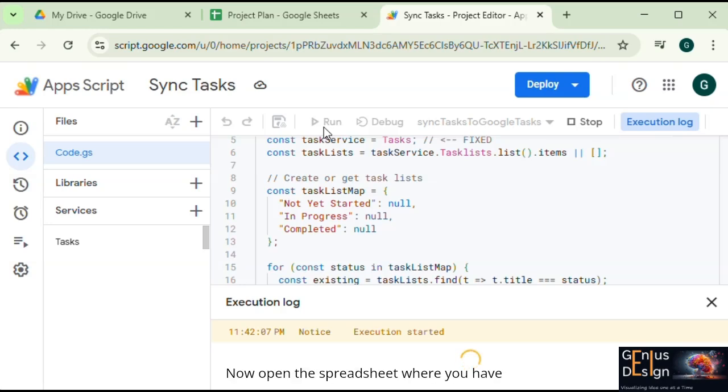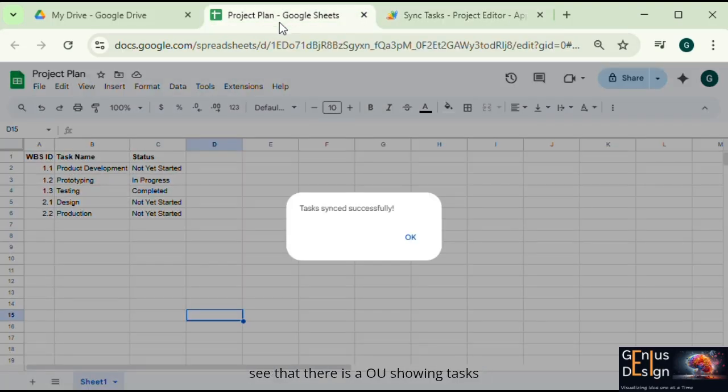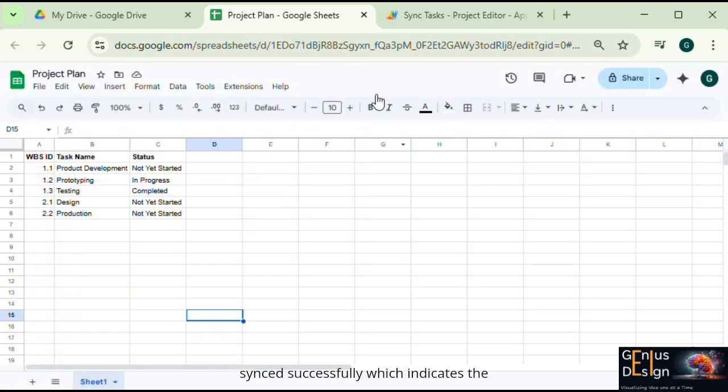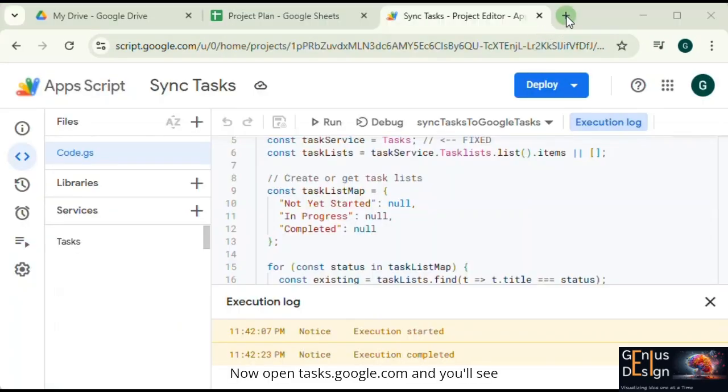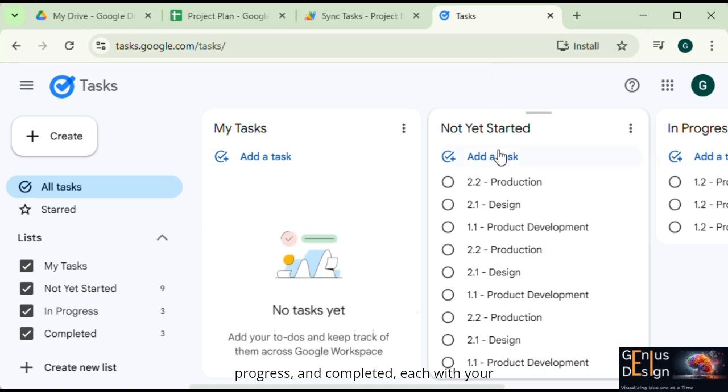Now open the spreadsheet where you have created the WBS of the project. You can see that there is a pop-up showing Tasks Synced Successfully, which indicates the code has been run successfully. Now open tasks.google.com and you'll see 3 new lists: not yet started, in progress, and completed, each with your WBS tasks.